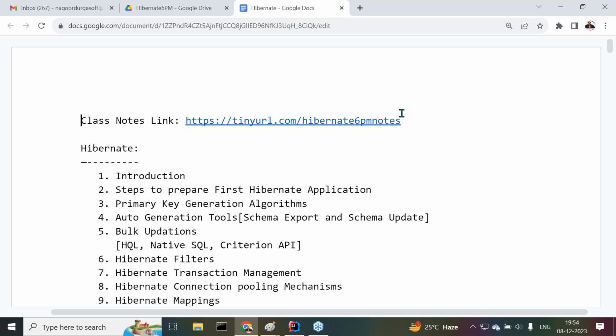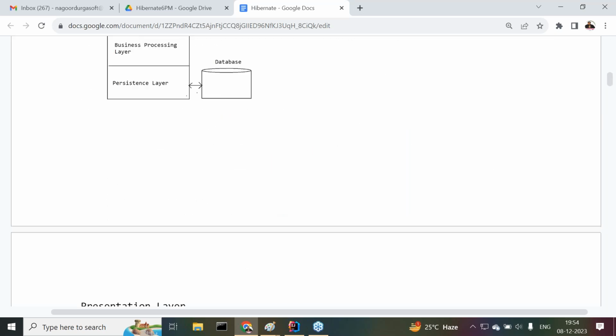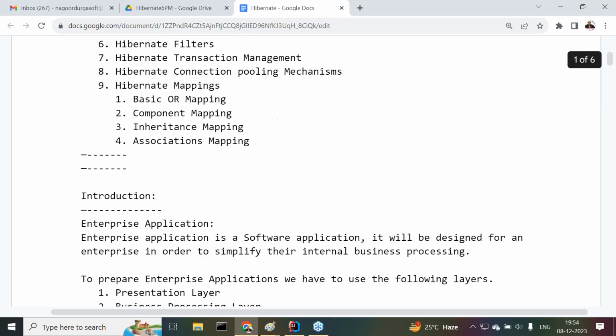So check what we completed in the last session regarding Hibernate. I think we were discussing the introductory parts of Hibernate.